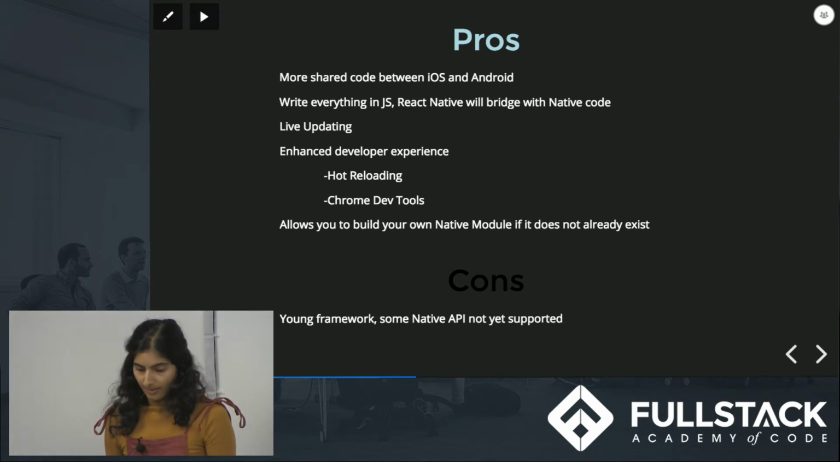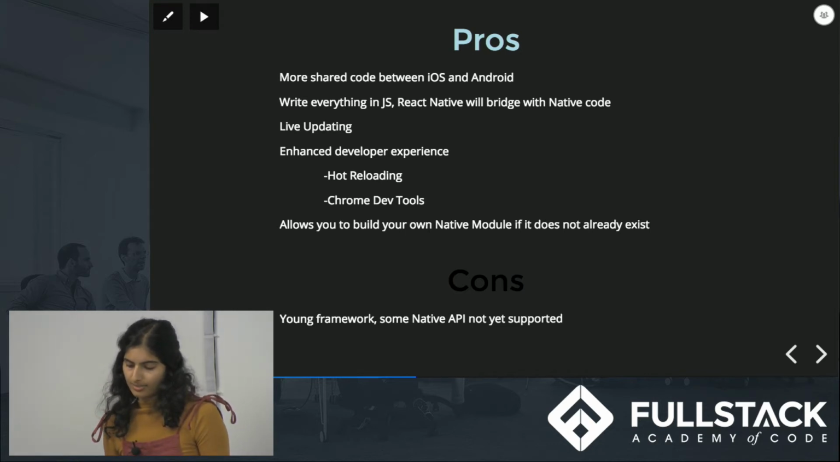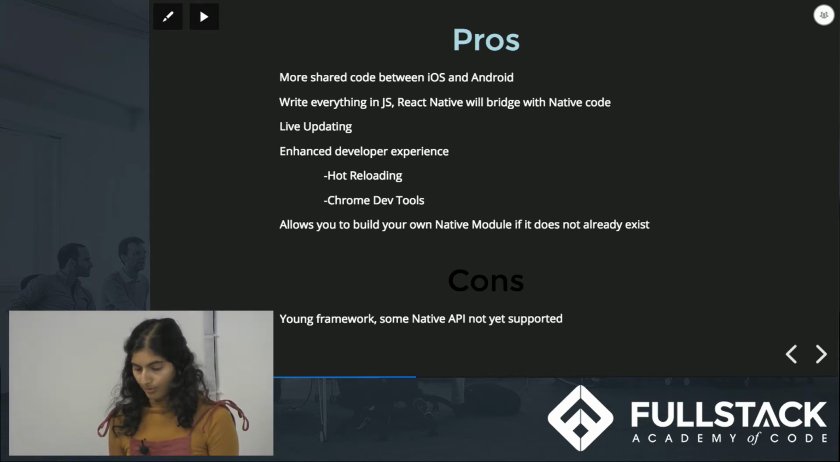Another pro is live updating. So Android doesn't have this issue, but when a native iOS app has an update, it usually has to wait for App Store approval. With React Native, you can bypass App Store approval and publish live updates to your app as long as your app is set up to check for new versions. This is going to ensure that your customers have the latest versions of your app as soon as possible. And there's also some tools for enhanced developer experience.